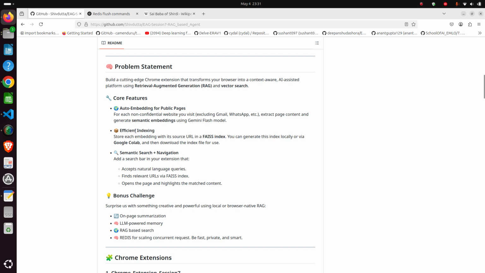it should have efficient indexing, which is done through the FAISS vector store, then generating auto embedding for the public pages that we are browsing. So we blacklist all the Gmail and WhatsApp, for which we are not generating the index, and we are generating the index with the help of embeddings with the help of the Gemini Flash model.